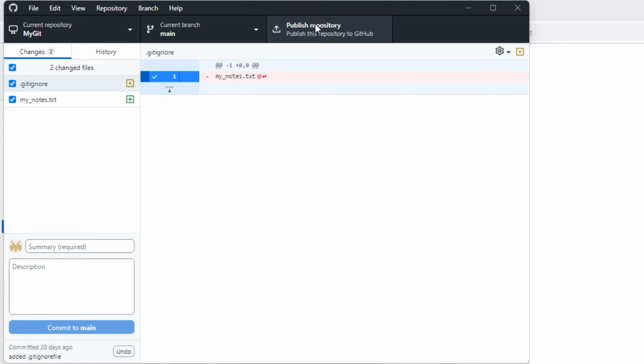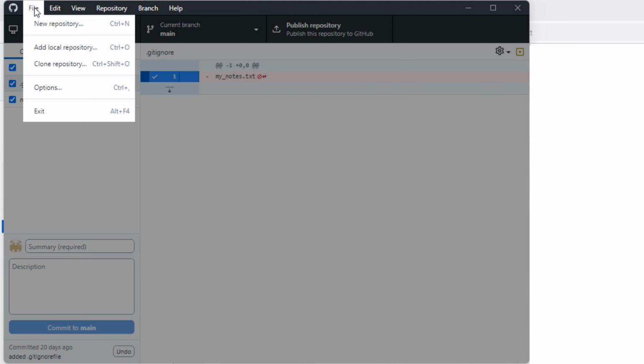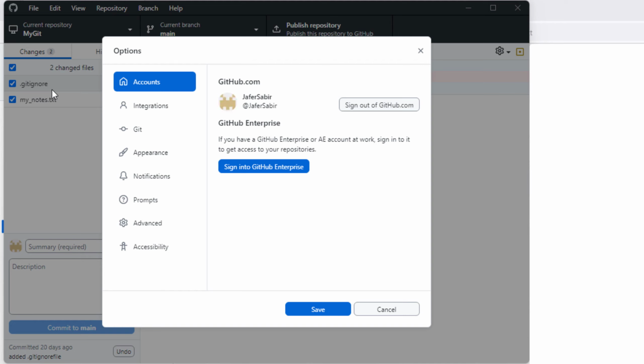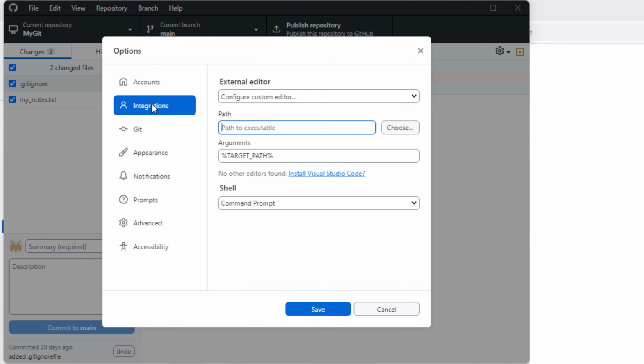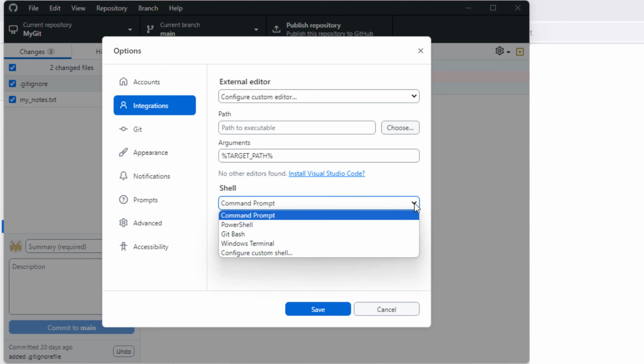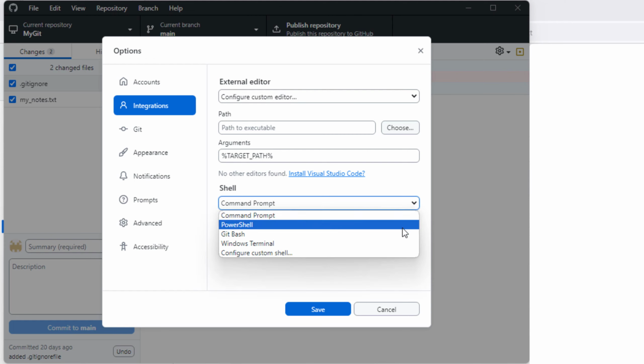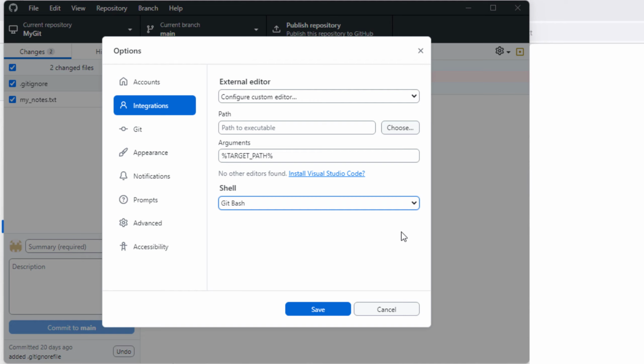Another thing we can do in here, if we go to file, as well as adding these repositories, we've got options. So we've got quite a few options in here. So we've got accounts, this is for my accounts, integrations, and I can add Visual Studio from here as well, or any other text editor. And we can specify the command prompt, PowerShell, Git Bash, Windows Terminal. So in here, I can integrate Visual Studio Code or another external editor. I would just have to specify the path to it as well. And then we can specify our shell. My preferred choice is Git Bash.